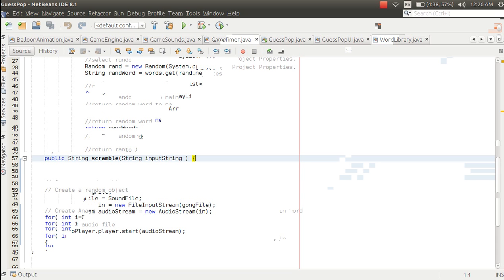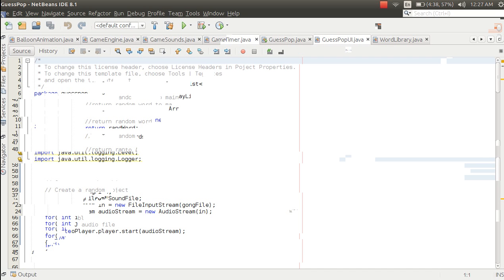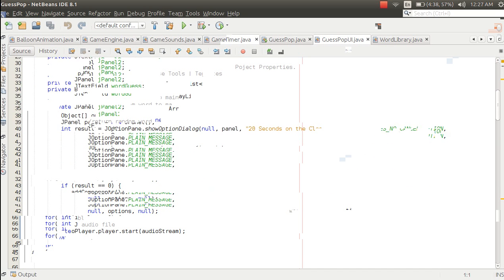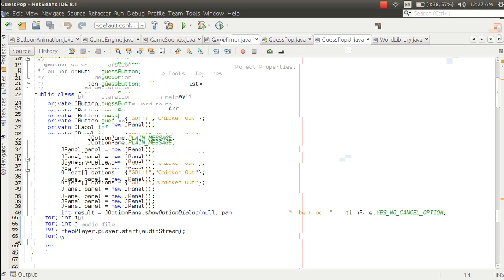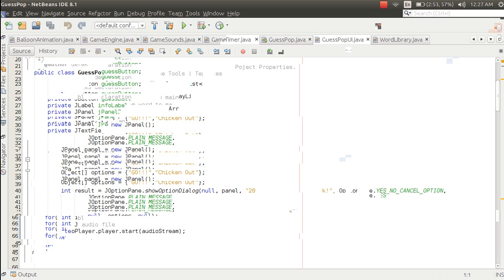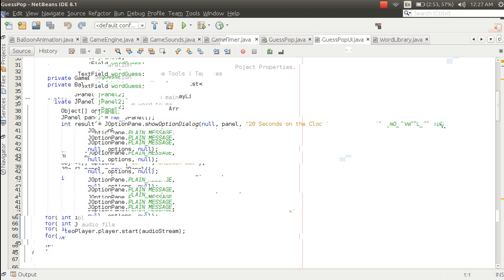Secondly, the game user interface class was created. This class displayed all the content to the user and triggers actions performed by the buttons displayed to the user. This is the UI here. The game engine class is instantiated in this class, as we can see right here, and then we call a new engine right here. Also, the balloon animation class is instantiated here.